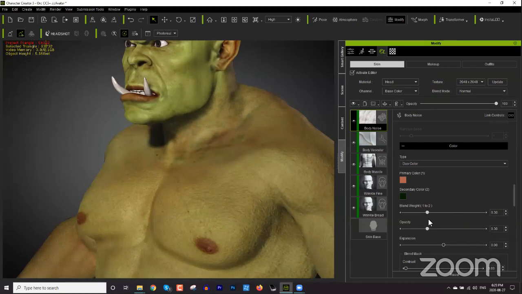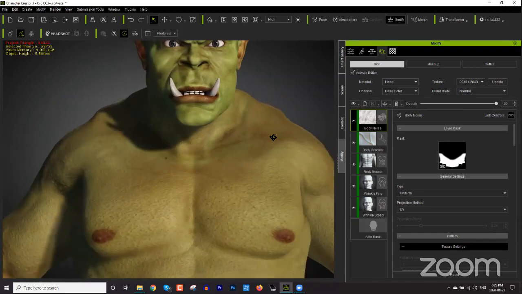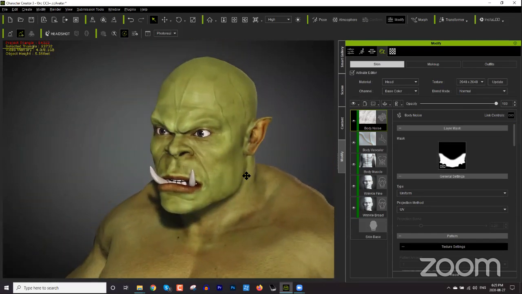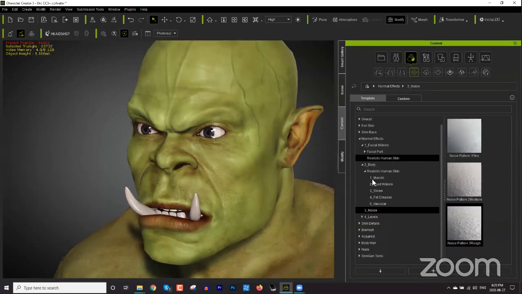I think that looks fine. You can expand it as well. You don't want to worry too much about that. All right, just keep that. And there's all sorts of other parameters you can mess around with, but I'm not going to go too much into detail on those right now, because we have a lot of other stuff to cover. So we have that normal noise on the body. Let's go and add some oil now.